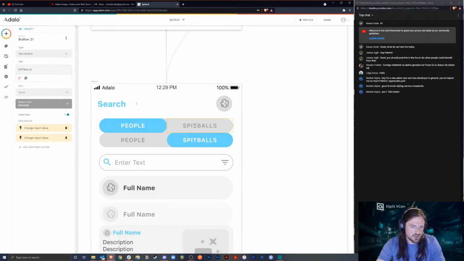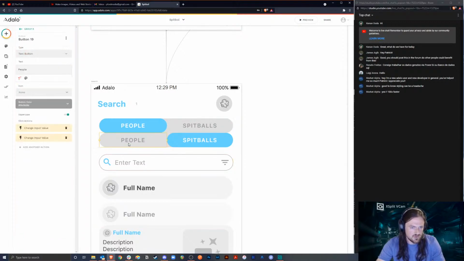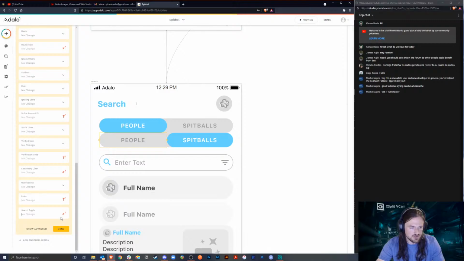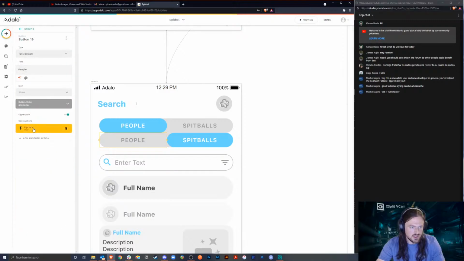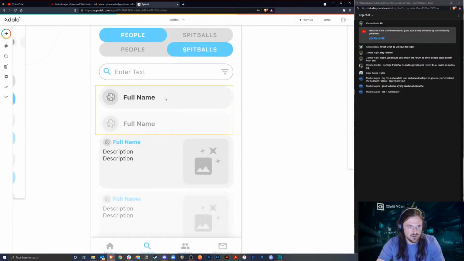And so when they click on spitballs, instead of it changing the input value, I'm just going to have it update the user, update that new one that I made, and just make this 2. It seems to be a little bit cleaner, I think. Search toggle 1, and these are already on people, so obviously they don't need to do anything. The blue is already on spitball, so it doesn't need to do anything.